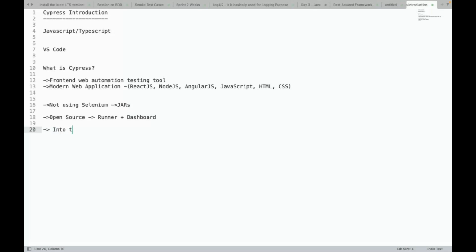So I'll show you what exactly Cypress is doing. Cypress is saying that I don't want any third party jar file. So Cypress is saying everything will be coming from one section which is called npm, guys. What is npm? npm stands for Node Package Manager. So in Cypress we will have one folder called node module.